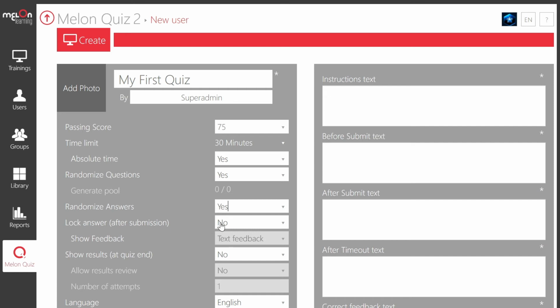Locking answers after the learner hits submit will not allow them to go back to a question and reconsider its answer. Choosing this unlocks the option to provide feedback for the learner after each question. You can have no feedback if you choose to. Provide text feedback that can be edited for each question or contextual one in the form of revealing the actual correct answer.